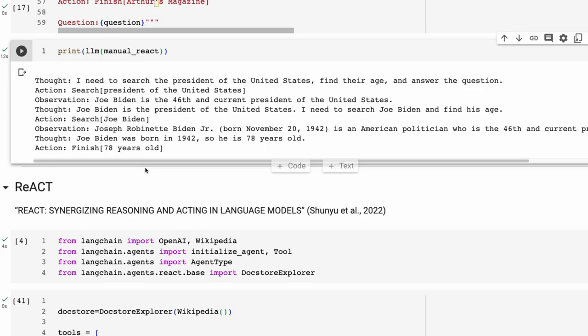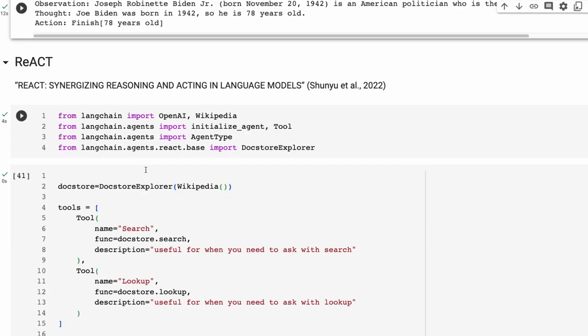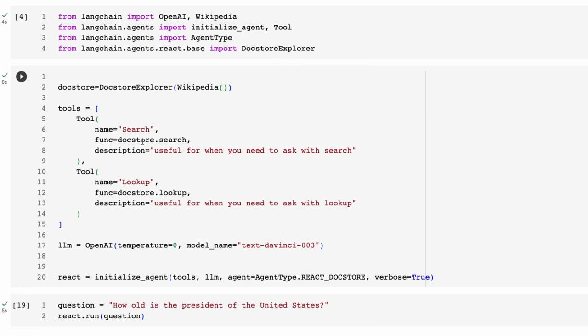So if we come down and look at implementing this actually in LangChain, we're going to actually use some tools here. And so we're going to basically have the tool set up here, and this is going to be the Wikipedia tool. It's going to have searching. It's going to have looking up for this example.